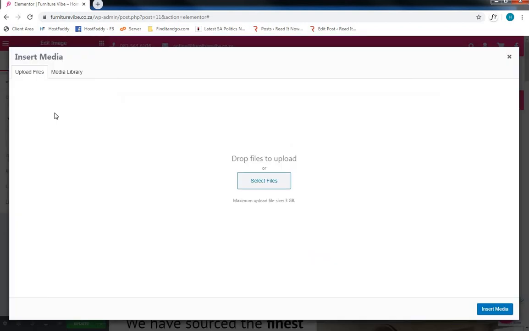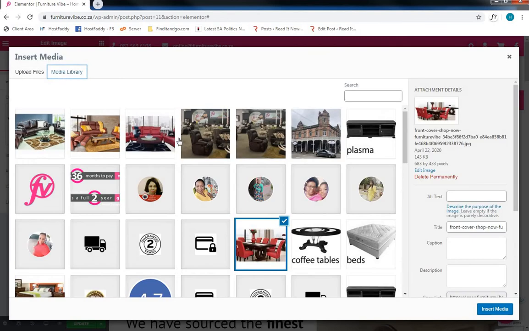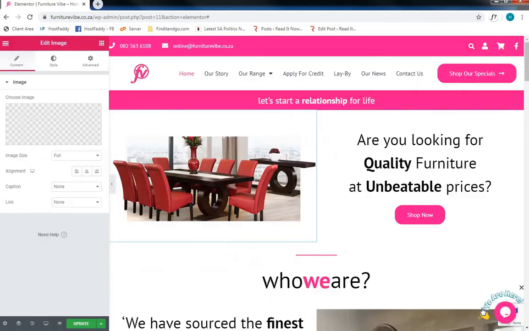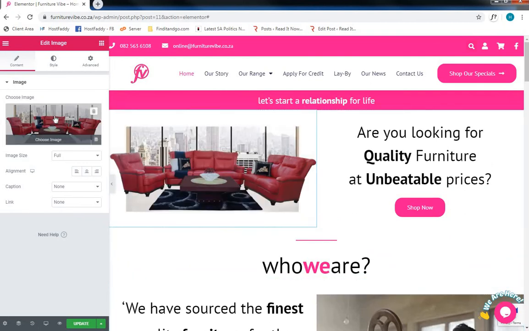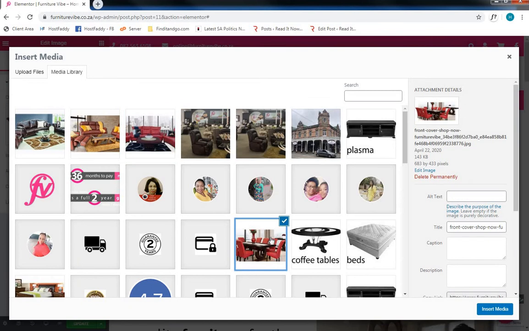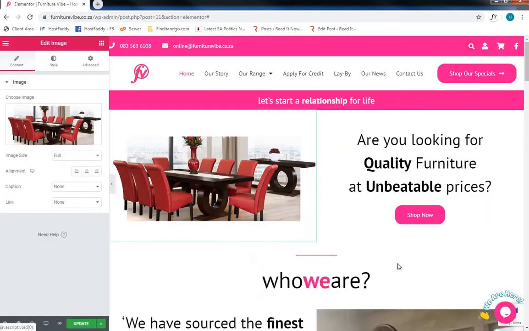By selecting Choose Image, we will bring up a new window. Here we are able to select an image from our website, and we are able to insert it. As you can see, the image has now changed. However, I will set it back to its default, and I will continue.